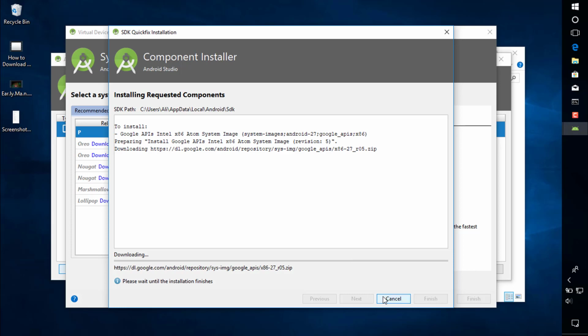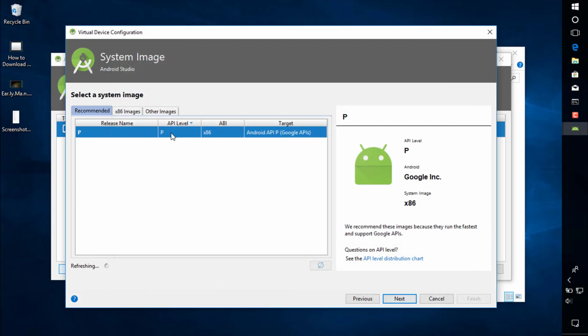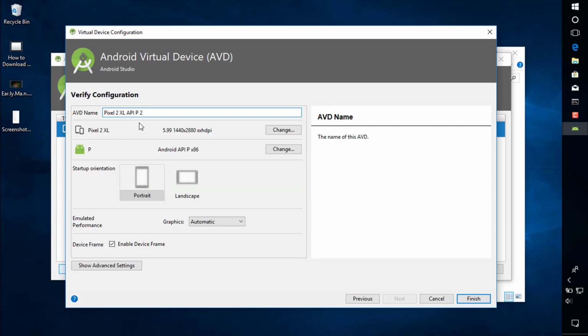When the downloading is finished, the next option will appear for you. For now, you can have a look that the Android P version is available, because I have already pasted that one down there. So I simply click next, and then you can have a look here.